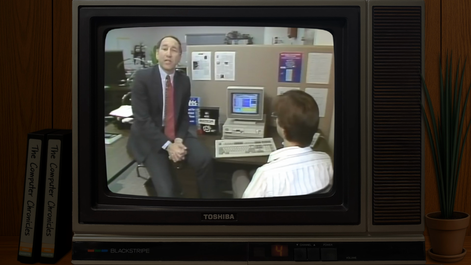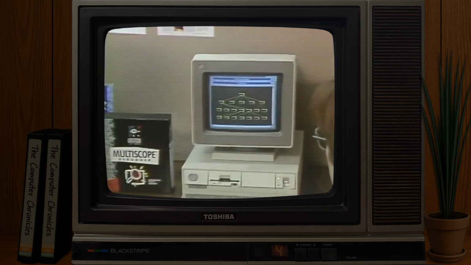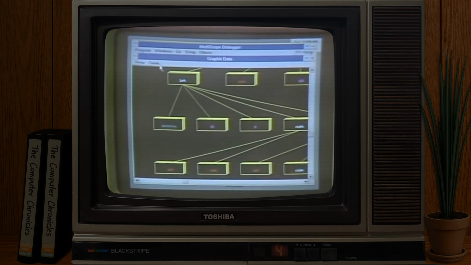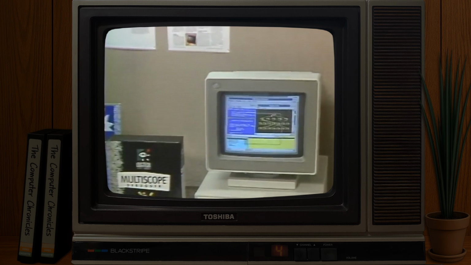User interfaces have gone graphic, business correspondence has gone graphic, and now programming itself is going graphic. This is Multiscope, a graphic debugger for OS/2. This is not your father's Oldsmobile. This is a new generation of programming tools, environments, and languages. Today, we take a look at the new object-oriented programming languages on this edition of the Computer Chronicles.